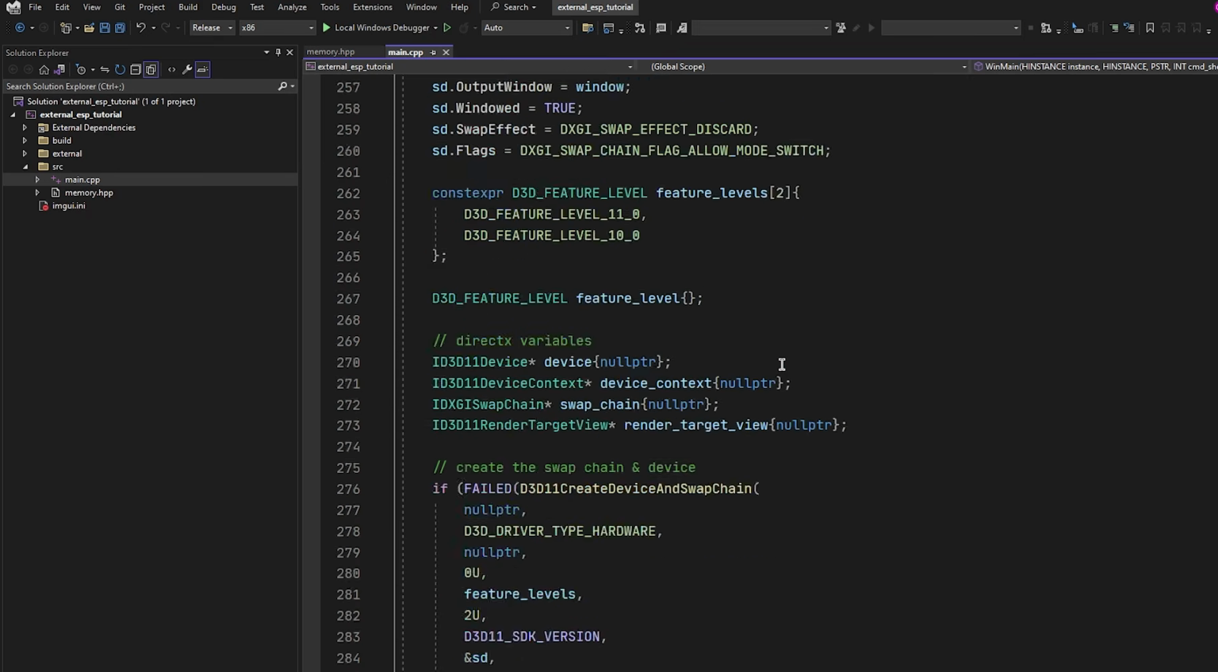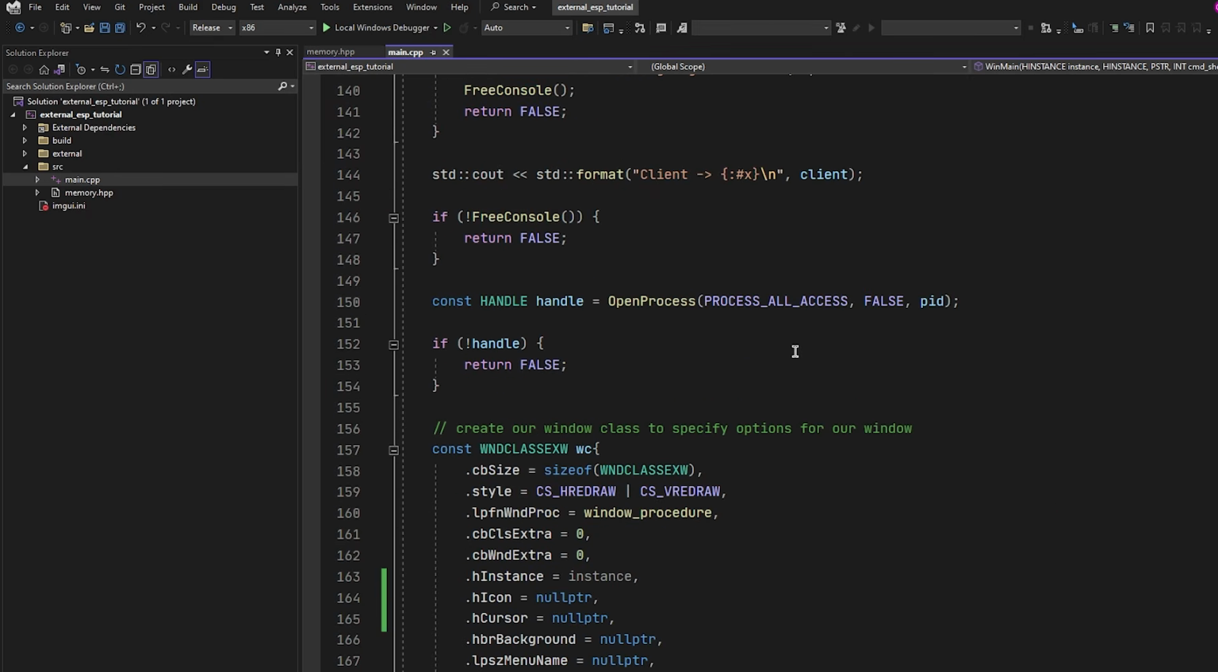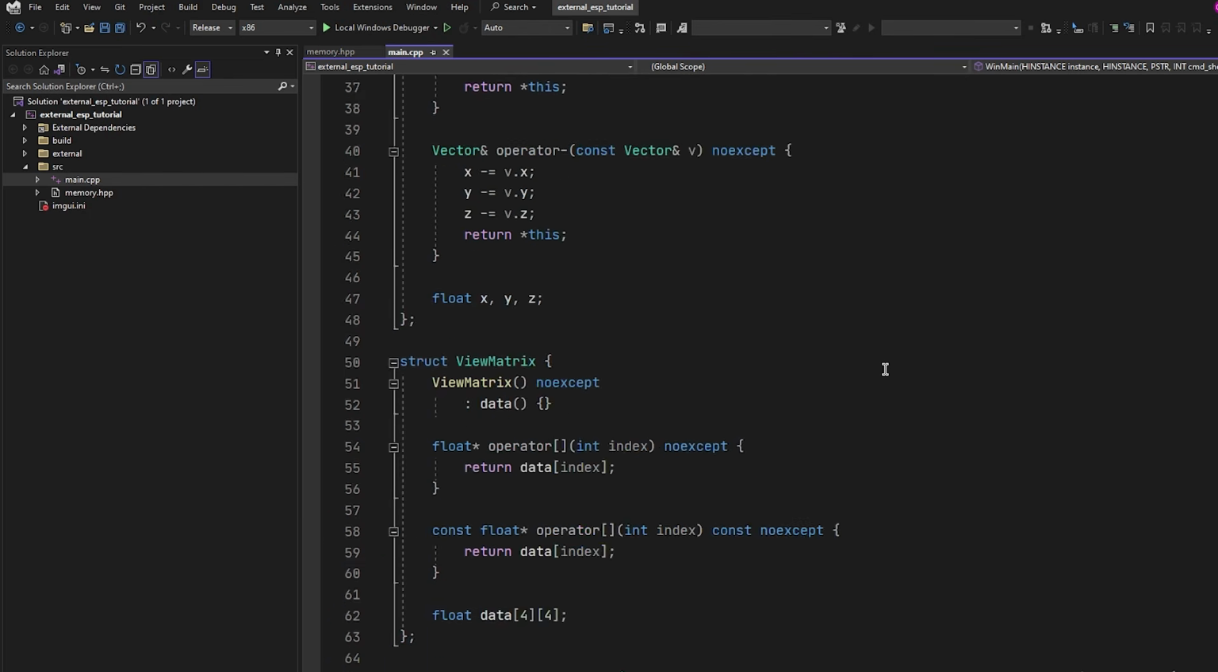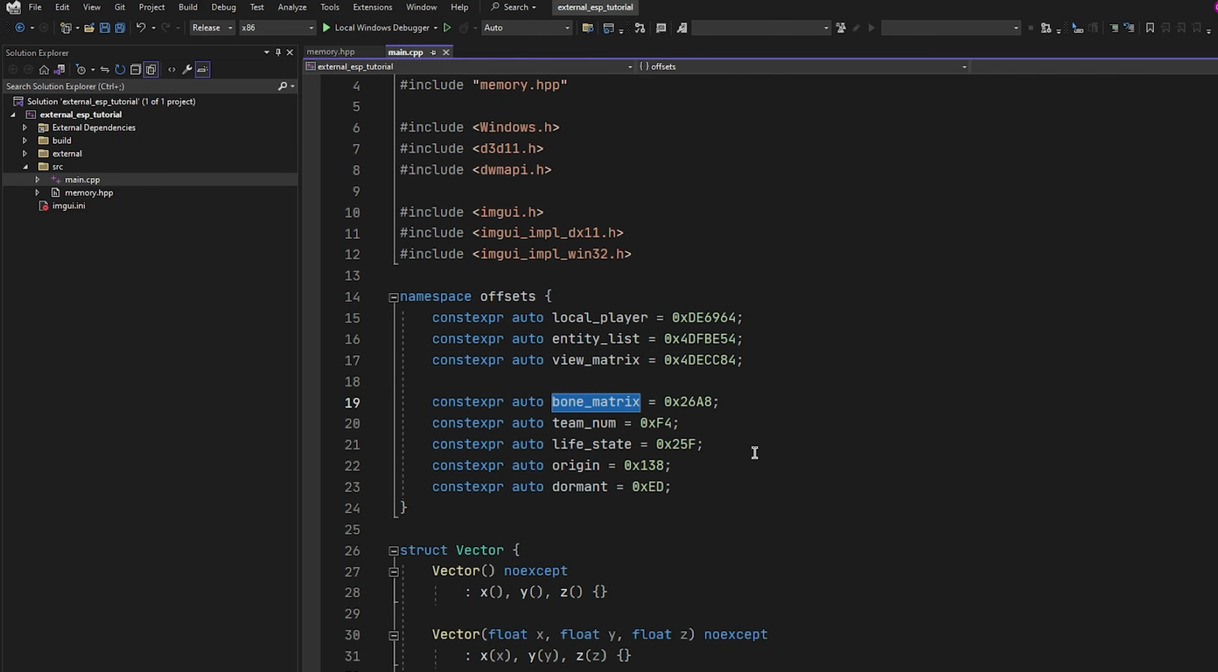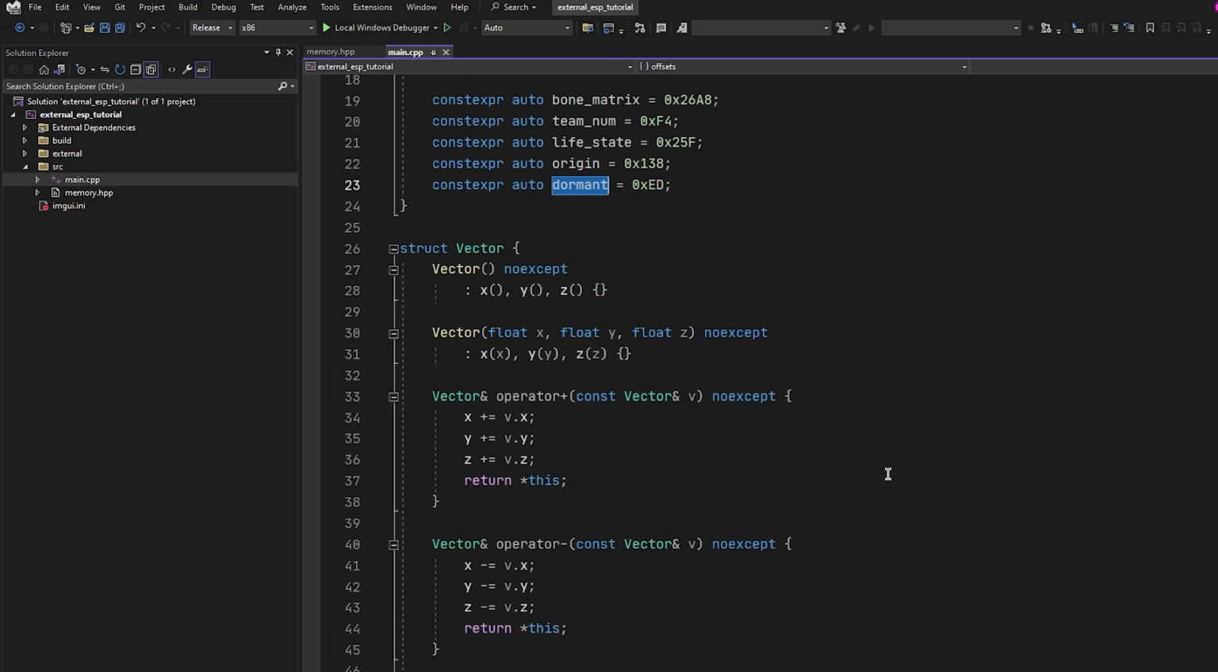Now, when it comes to actually creating the ESP, once you have made your whole project, you are going to need a few things. So first of all, offsets. These were the offsets I used to make the ESP: local player, entity list, view matrix. We need the bone matrix to get the player's head position. We need the team numbers so that we can compare team numbers to see who's on our team and not. Life state to make sure people are alive. Origin to get the position of their feet so that we can create the box. And then of course dormancy, which is very important.